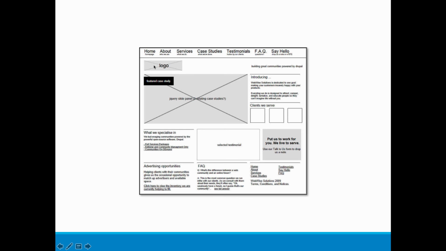Things like this, where it says logo. It's not the actual image. Clients we serve, I imagine these are going to be little images. It gives us columns and layouts. So this is why it's important to do wireframing.